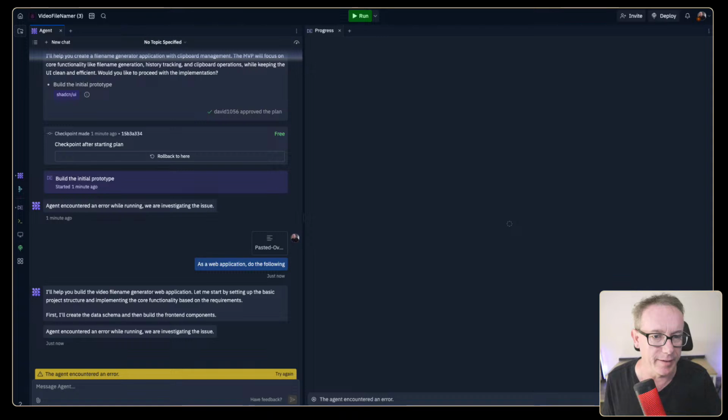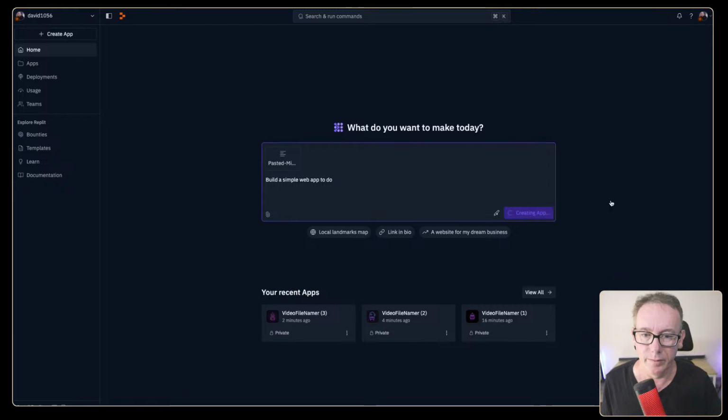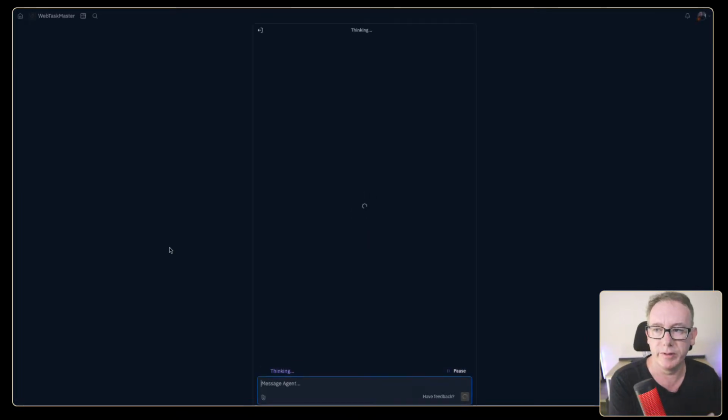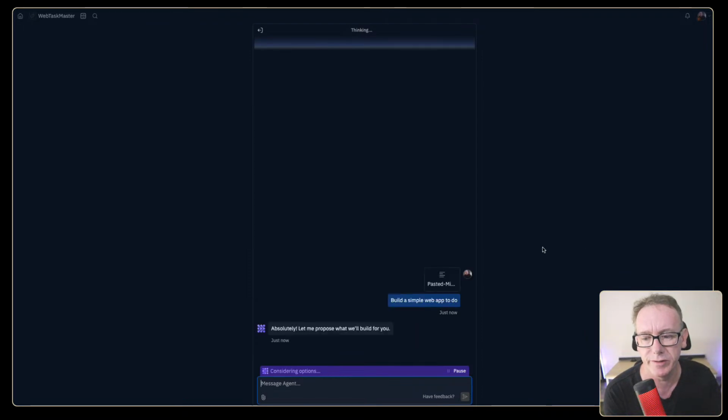And let's go back to one more example. Home. Build a simple web app to do that. So 1 failed, 2 failed, 3 failed. We had one in the middle that worked using Python, but it had a number of problems. But then I also had a reduced requirements document, so it might not necessarily have understood what it needed to do.